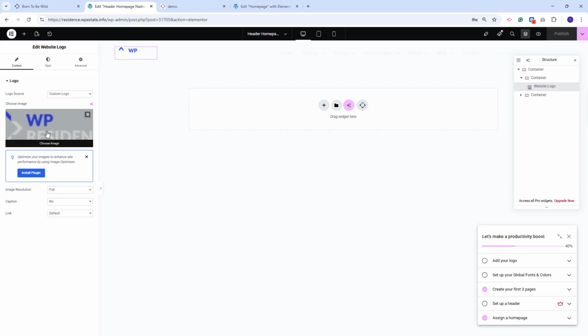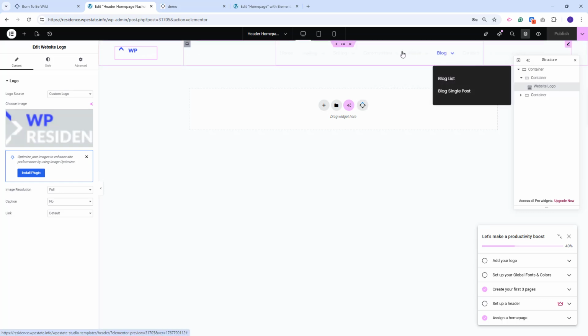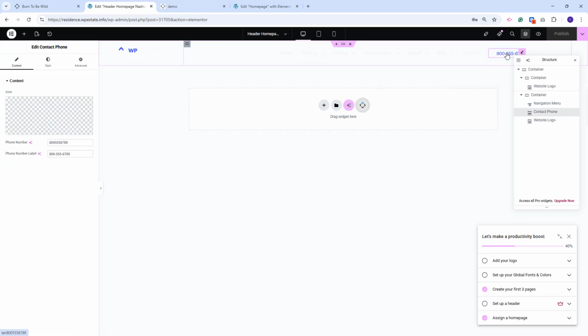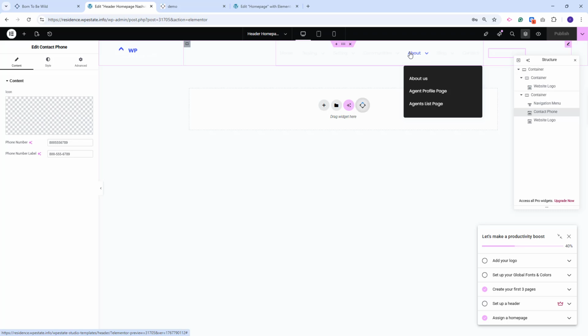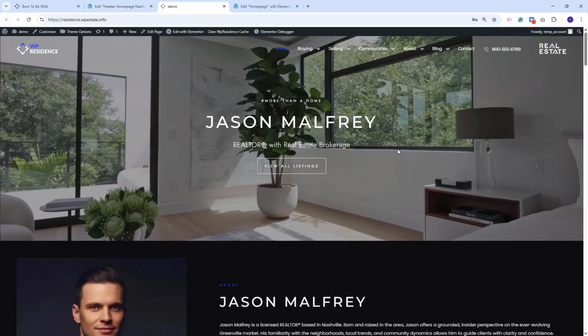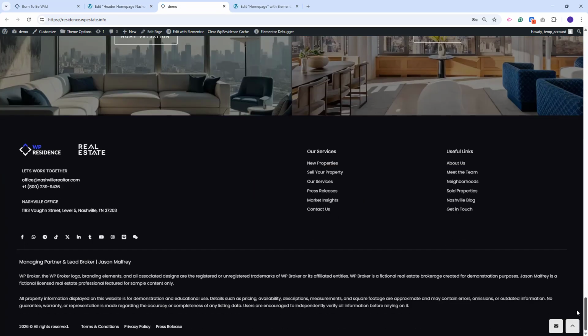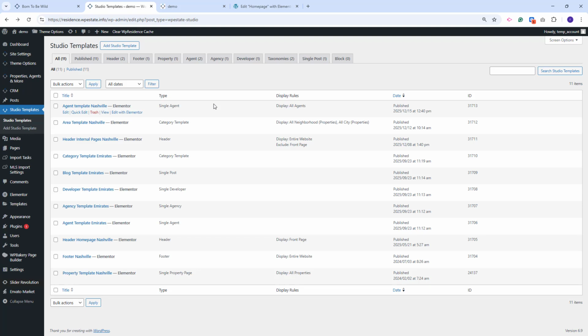You can replace the demo one with your own. You can change settings for the menu. You can change the phone number. You can also change colors and make the settings that you need. Going back to the home page, the same will apply for the footer. I will go back to the studio templates. To change the footer elements, you will need to edit with Elementor the footer Nashville template.